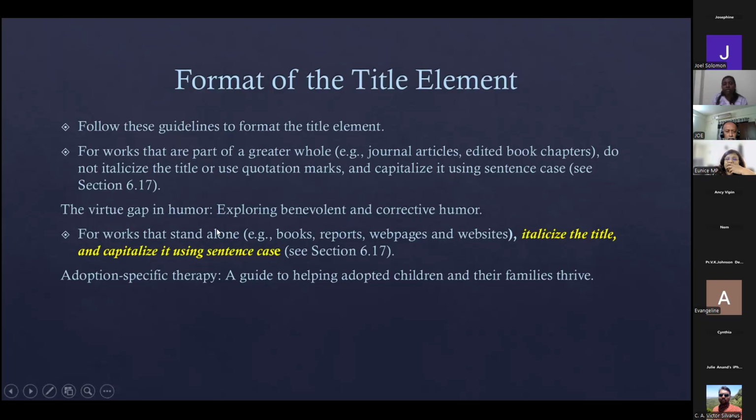Okay, for works that stand alone, meaning the books, reports, web pages, and websites, italicize the title and capitalize it using sentence case. If you're using books, reports, web pages and websites, you're italicizing the title and capitalizing it using sentence case. You can refer to section 6.17 for examples of how it looks.